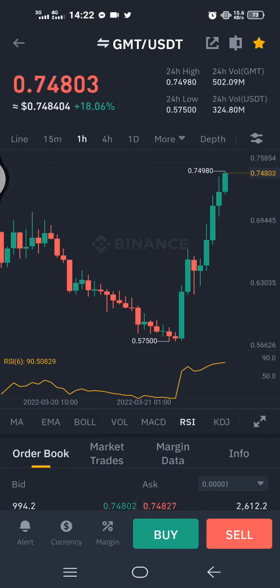Hello guys, today I'll show you how to use sell in OCO. So now I'm gonna sell GMT pair USDT. So this is the high and this is the low. The volume is 324,000. So you click on sell here.